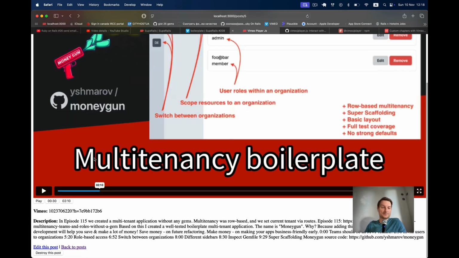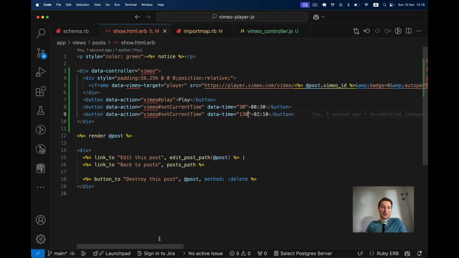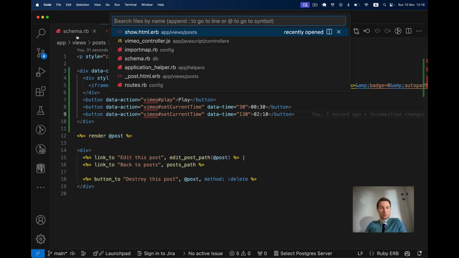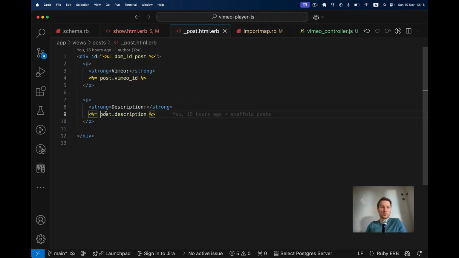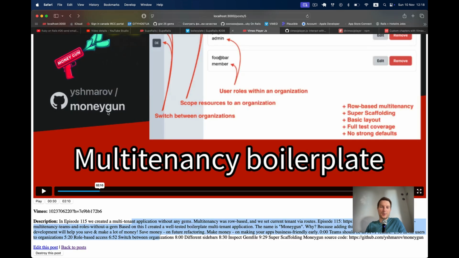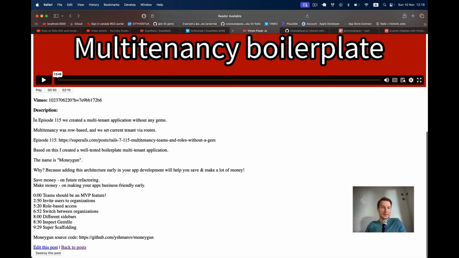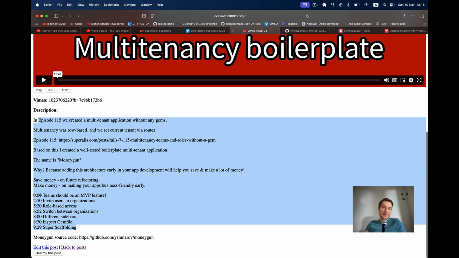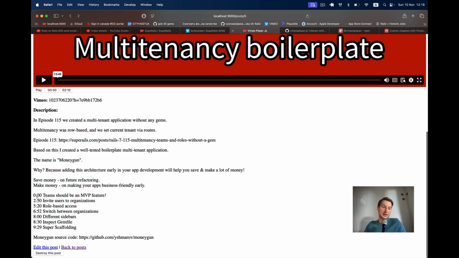Now going to the cool part of parsing this text and turning these timestamps into these kind of buttons. First of all, this text doesn't look very readable. So let's go to our post partial where we have this post description rendered, and we will have simple_format post description. Okay, now it looks more readable, and now we need to parse this text and turn these timestamps into buttons.